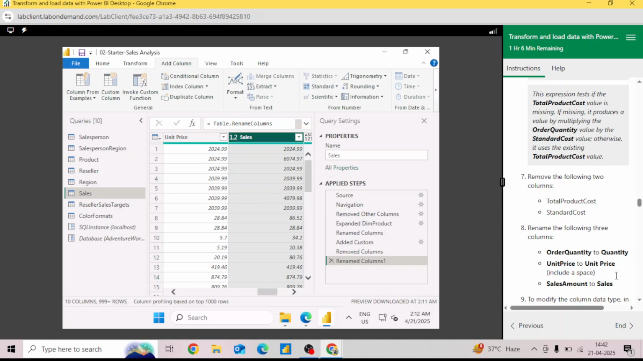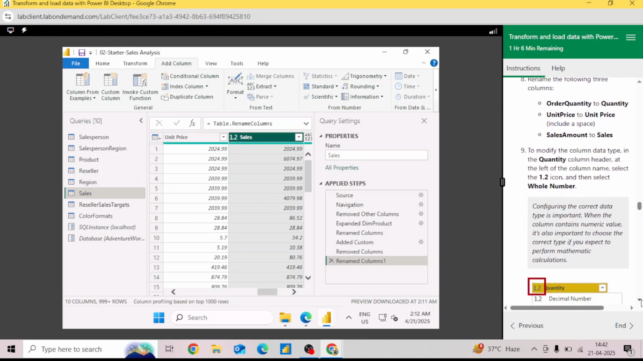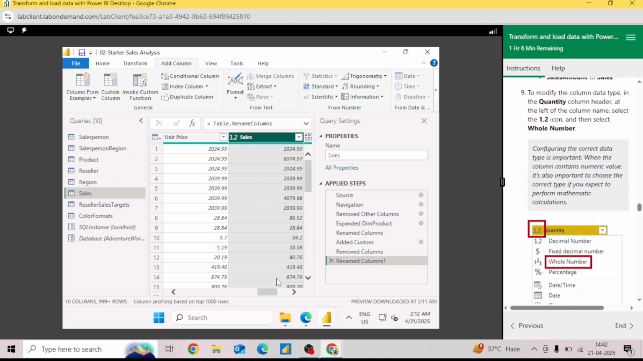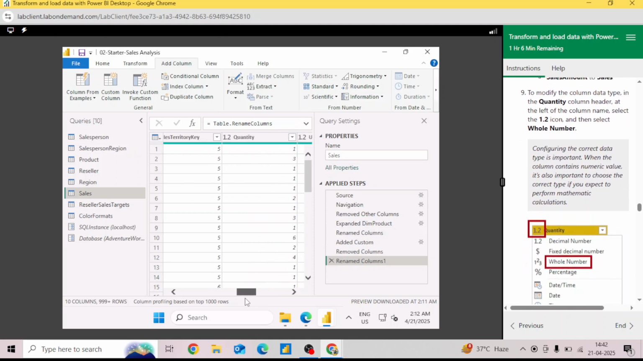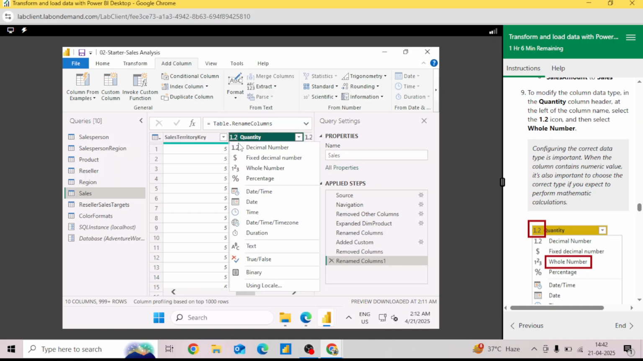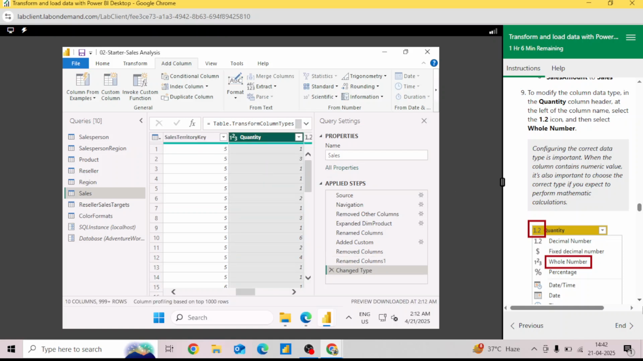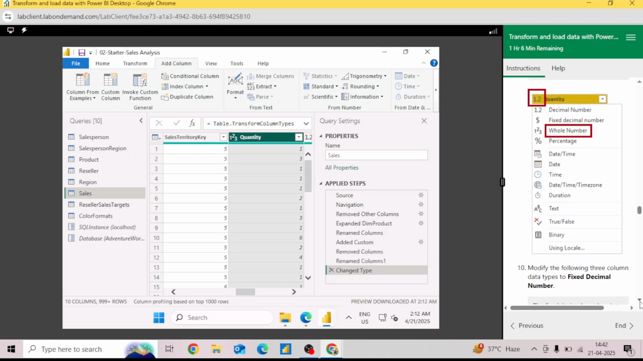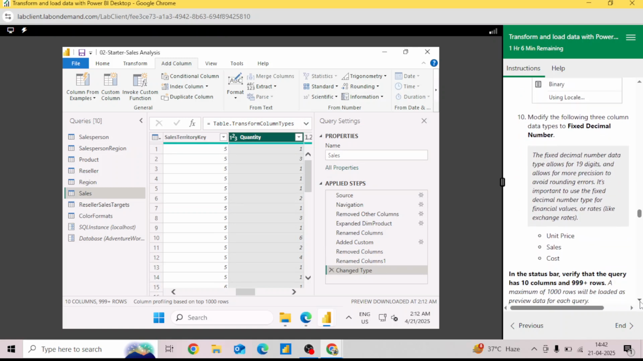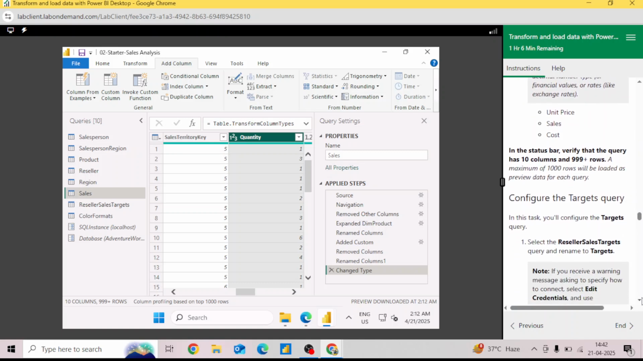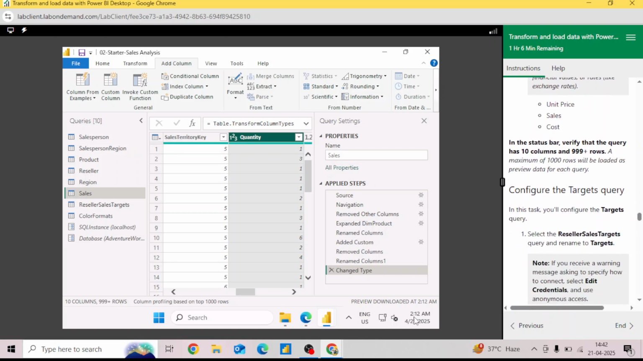Yes. And now it is saying to modify the column data type in the quantity section, just select this to whole number. So in the quantity, we simply click on this one and we can select the whole number. So we are simply doing typecasting in this case. And modify the following three columns data type to fixed decimal numbers. This is fine. We can do this. So 10 columns, 999 plus rows, that is correct.